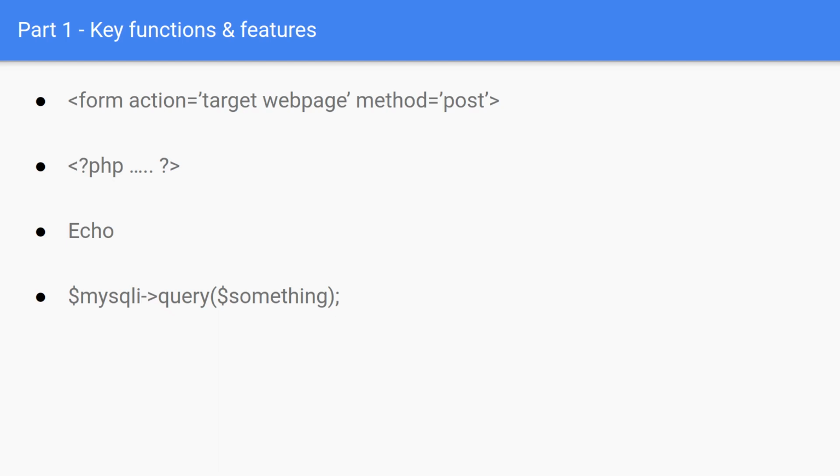And then using PHP, we can grab information that's sent to us in the form, assign PHP variables to it, and then echo back that content. And then we can use MySQLi plus query, this thing over here, to pass this information over to our MySQL database, and we can then better interact with the entire website.